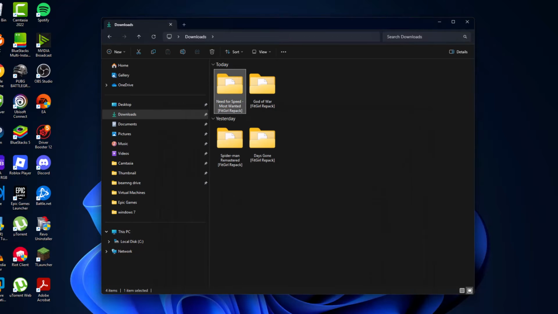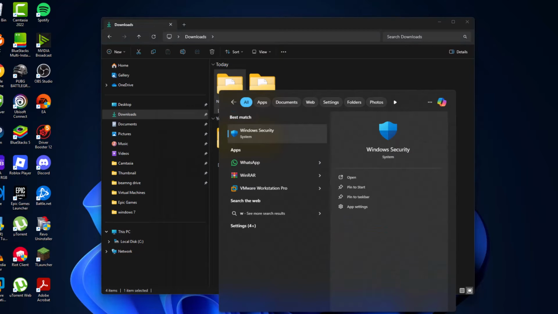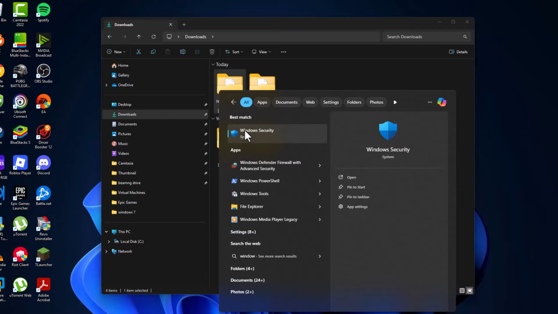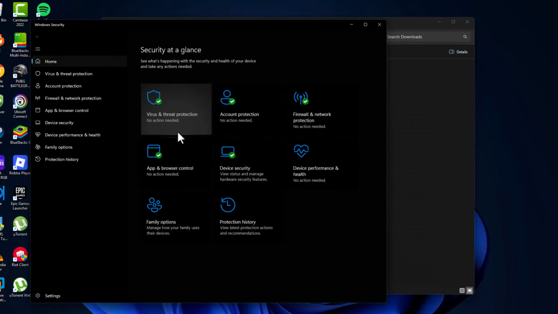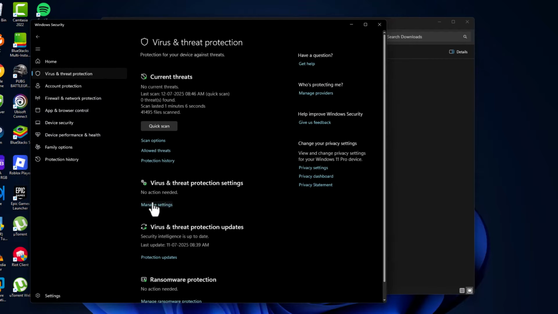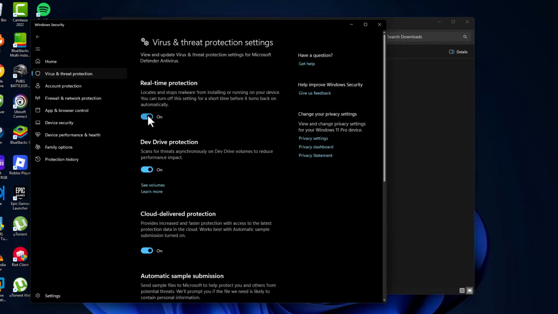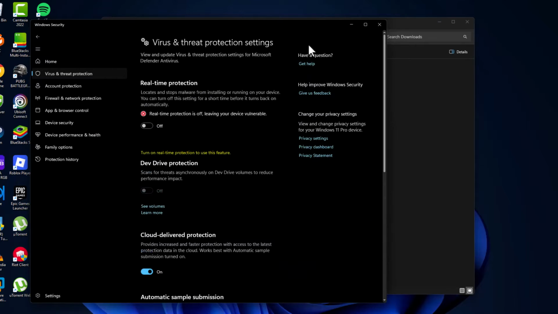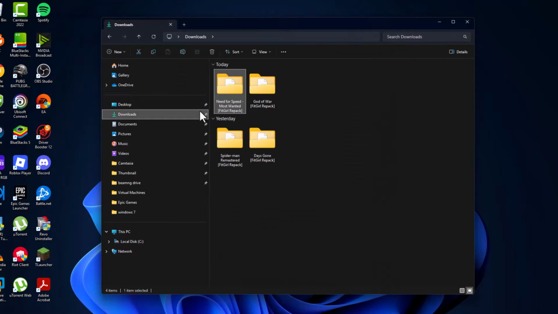And then go to the search menu and type Windows Security. Click on open it. Select virus and threat protection. Select manage settings, turn off the real-time protection and select yes. After turning off, just minimize this page.